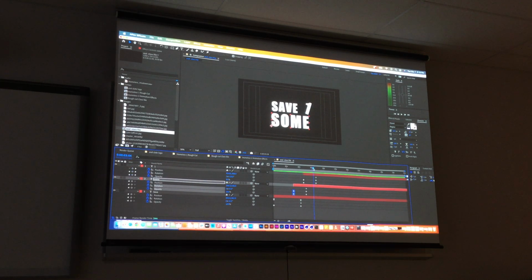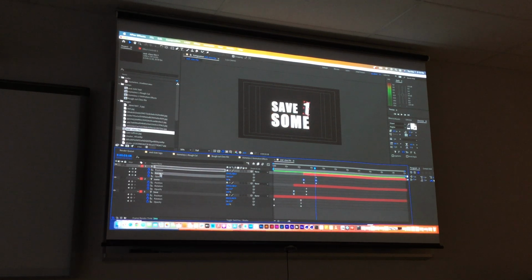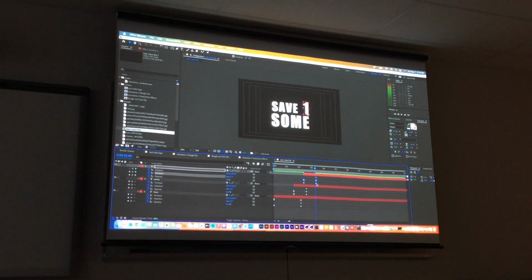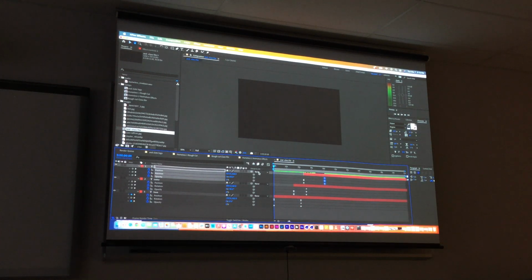And then one, I want one to come in super slowly, so on the rotation of one, select both of them. Keyframe assistant, easy ease on that one. I might stretch these keyframes out a little bit, have it last a little bit longer. So one's going to do this, and hopefully it comes to a nice peaceful rest.